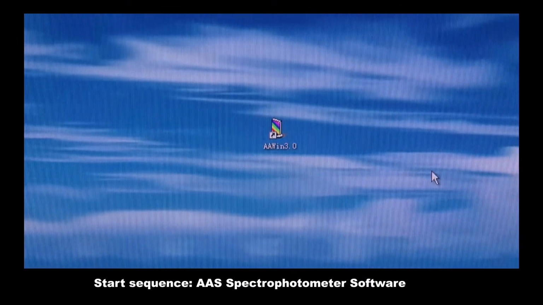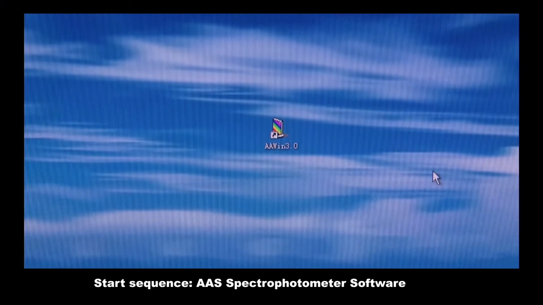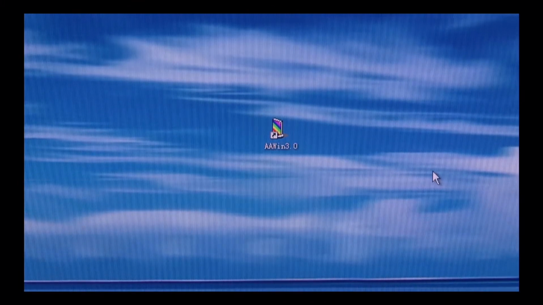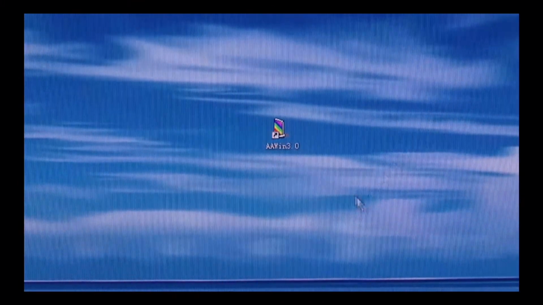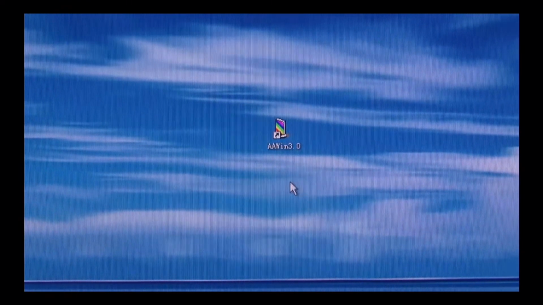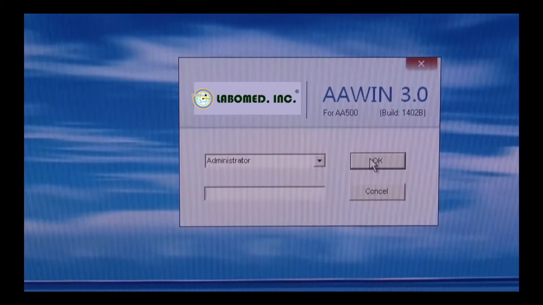To use the AAS software to control A500, please make sure to switch on the computer first and then power on A500. Please confirm that the number 1 position in the lamp turret has a lamp inside, and then double-click on AAS software. Press OK.